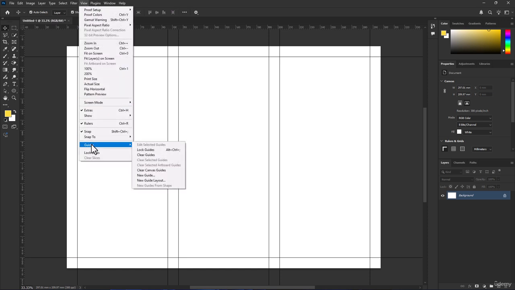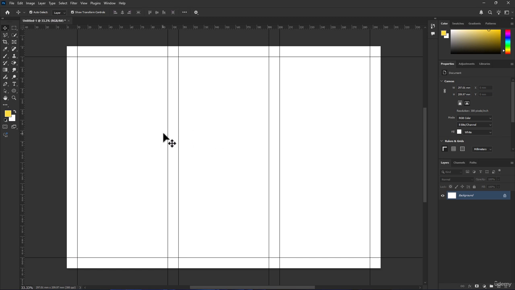Once again you must go to View, then Guides and Lock Guides. Now you can't move the guidelines from the rulers. Okay guys, now you can start designing your brochure, controlling the margins and the columns.